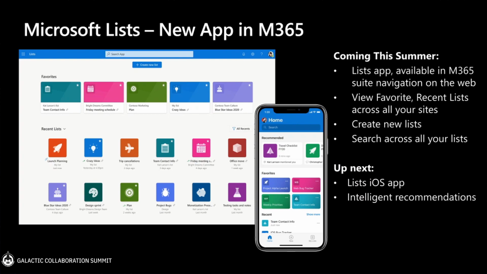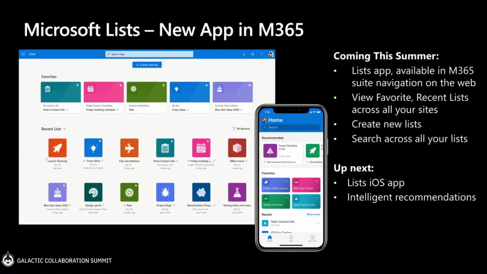When you're inside the Lists app, it's an easy way to get to all of your lists. If you've been to a list inside of a team site, the recent list section will give you an easy way to get back to those lists. This page is personalizable as well. You can add a list to the favorites section at the top of the screen just by clicking a star next to one of the list tiles. This is also the easiest way to get started creating a new list.